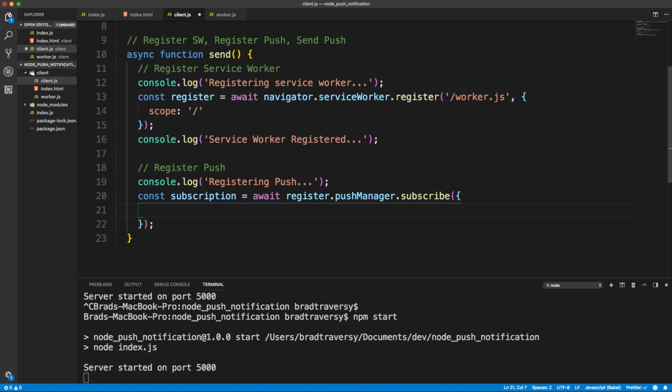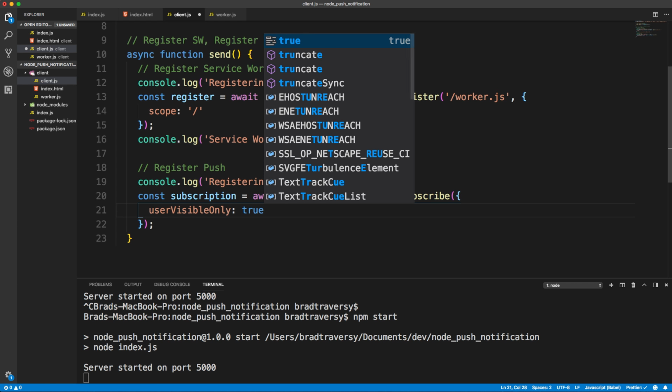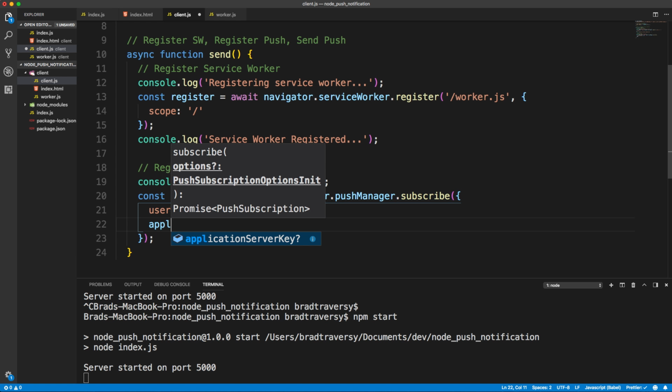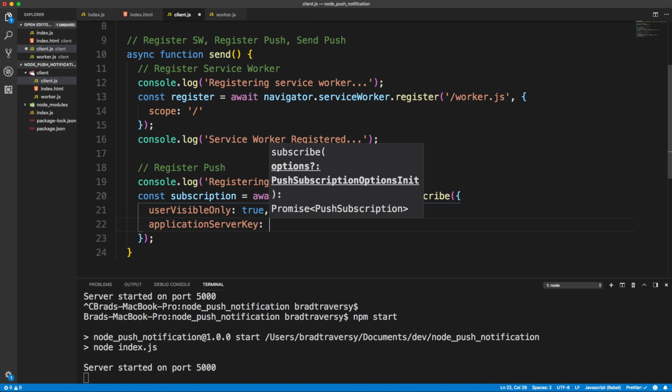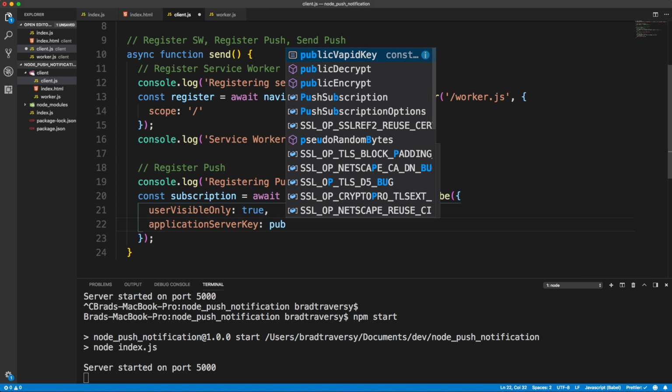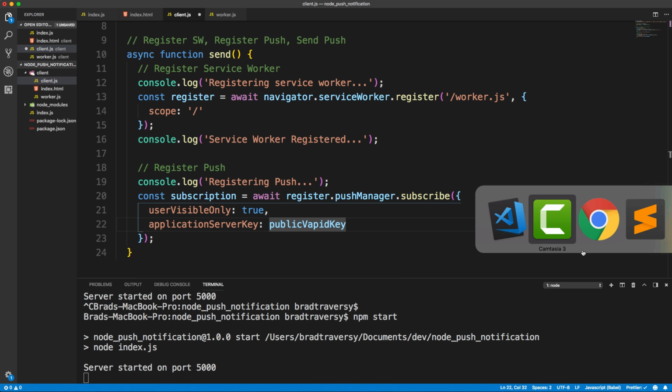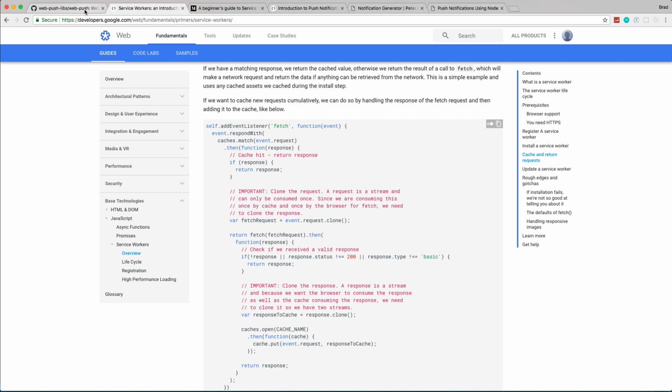Then we're going to pass in some options here. One is going to be userVisibleOnly, which we want to set to true. And then we want to set something called the applicationServerKey. Now, this is going to be our public Vapid key that we have above, but we need to actually convert it. And let me just show you in the documentation of Web Push.